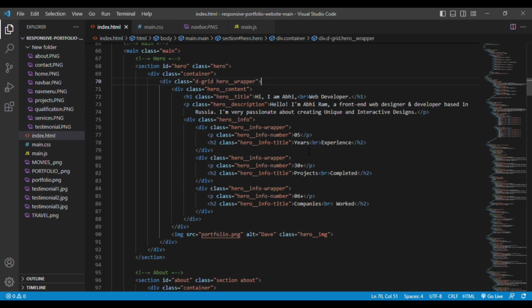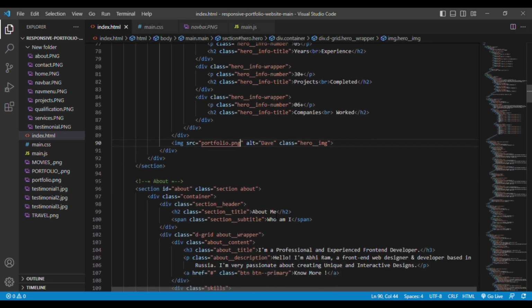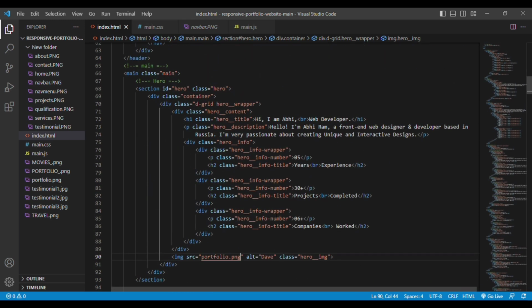So we have three divs. In each and every div element we are adding a paragraph element. The p element is a paragraph element, and h2 is the heading element that we have used. Then we have an image tag for adding the portfolio image to our website. Then the hero section ends here.